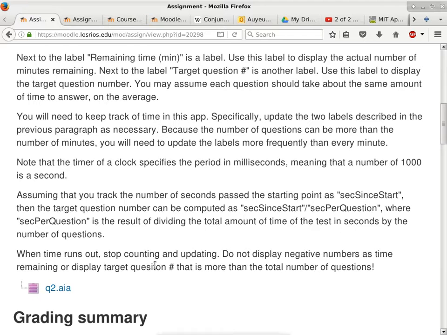Assuming that you track the number of seconds past the starting point as seconds since start, then the target question number can be computed as seconds since start divided by seconds per question, where seconds per question is the result of dividing the total amount of time of the test in seconds by the total number of questions. So I'm giving you the equations to compute the basic numbers to deal with this one. When time runs out, stop counting and updating. Do not display negative numbers as time remaining, or display a target question number that is more than the total number of questions.